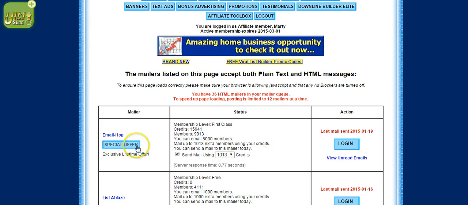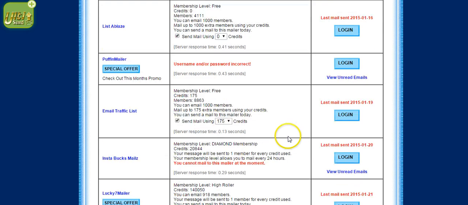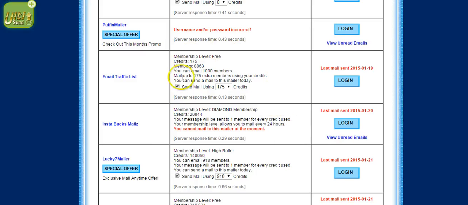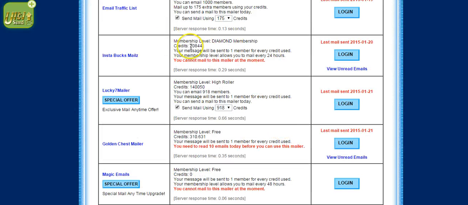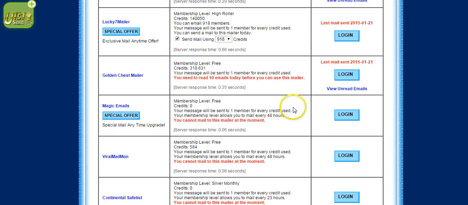So I can just check this box and send the emails from this program, or I can log in and do them individually, which is what I do most of the time anyway, so they all get something a little different. As I go down here, it just shows what the membership level is, what my credits left are, how often I can mail them. There's another one I can mail to.